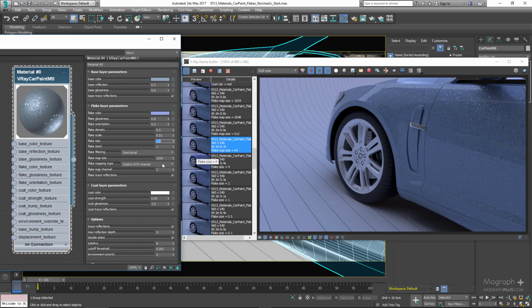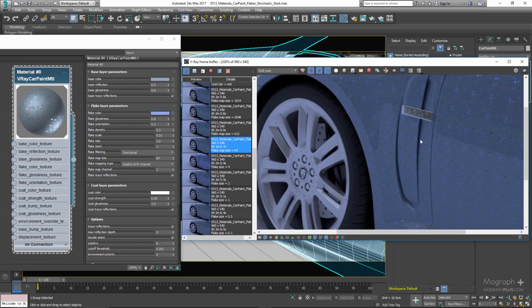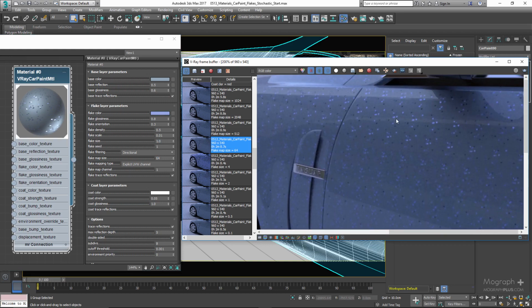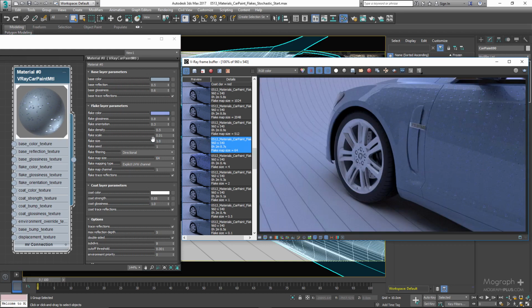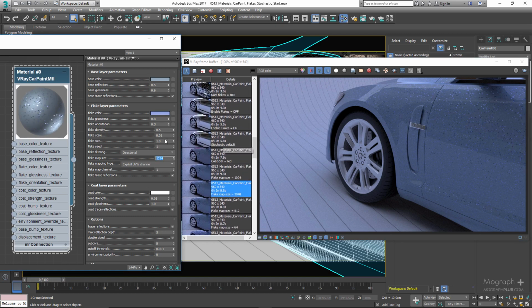In the first render, map size was 64 pixels and you can clearly see the tiling. Then we have 512, 1024, and 2048. Now let's set the flake size to 0.5 and map size to 1024.